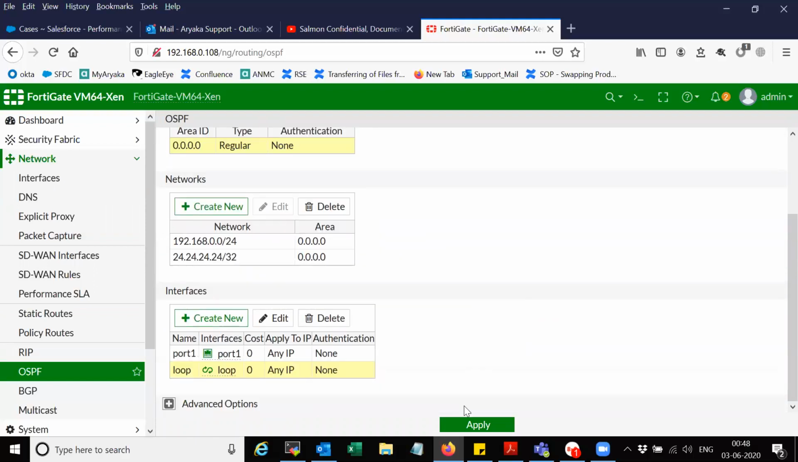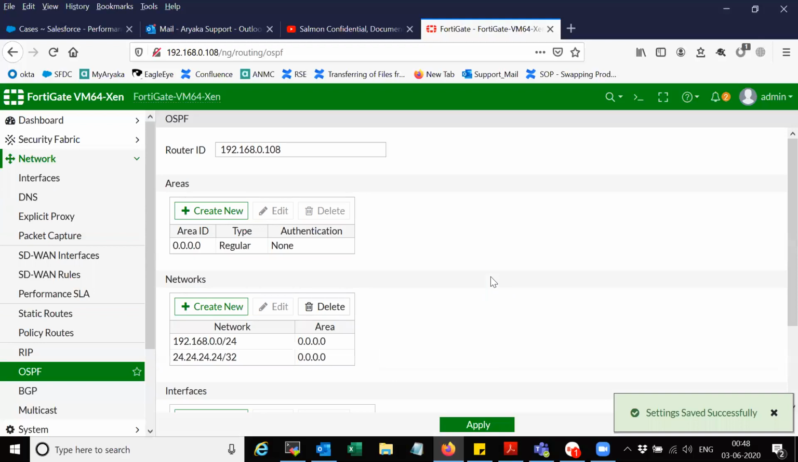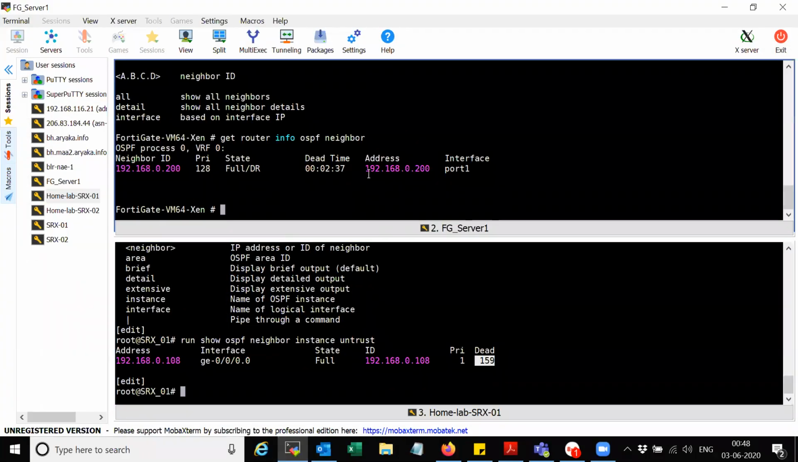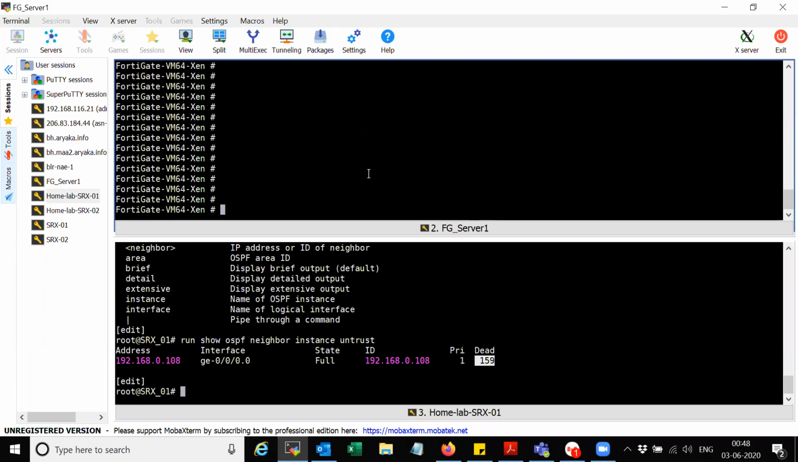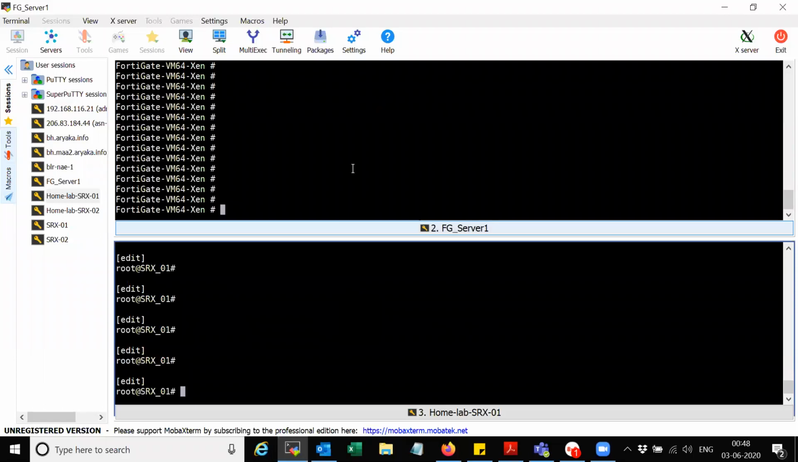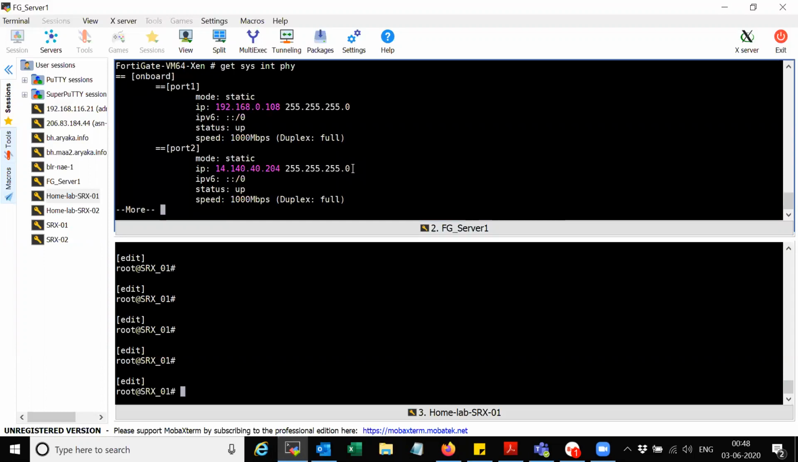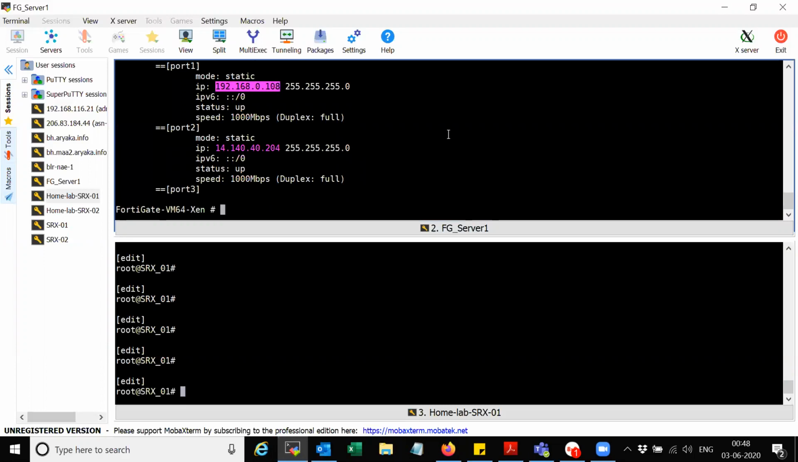All right, so this is all done. Now we'll get back to our CLI. You can see here the top console or the top SSH access is for the Fortigate and the bottom one is for the SRX device. So let me show you the interface. So this is the interface on which I'm running the OSPF.